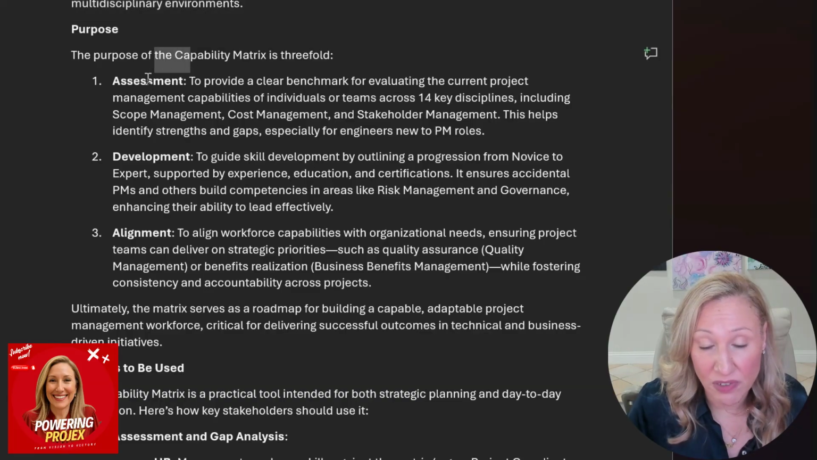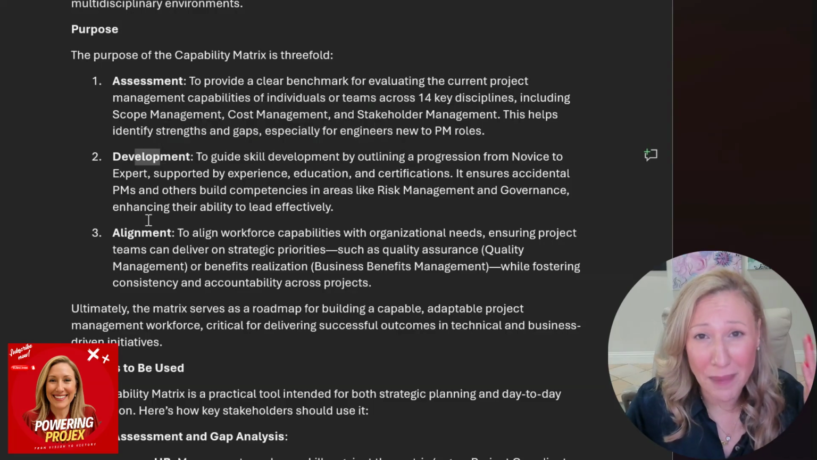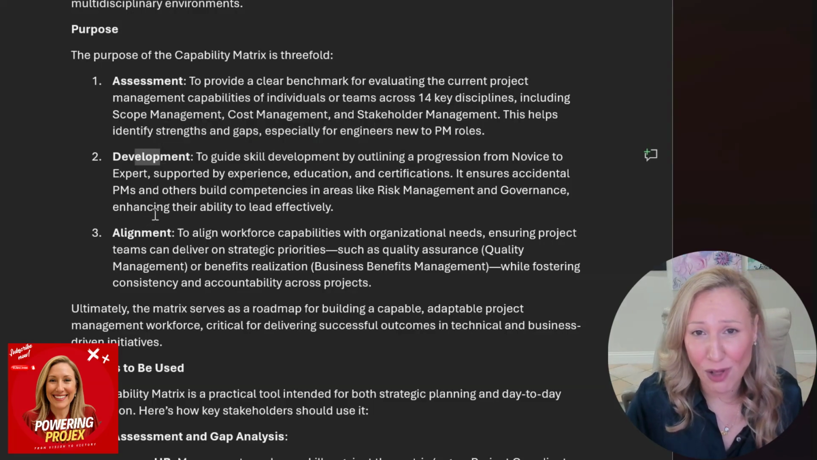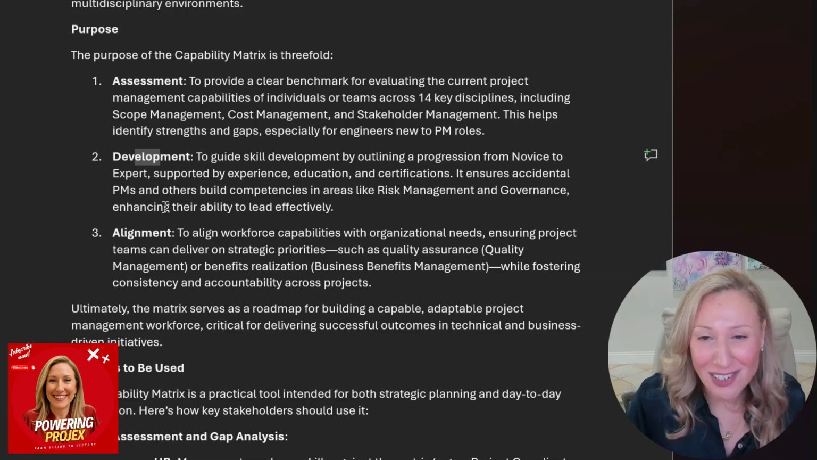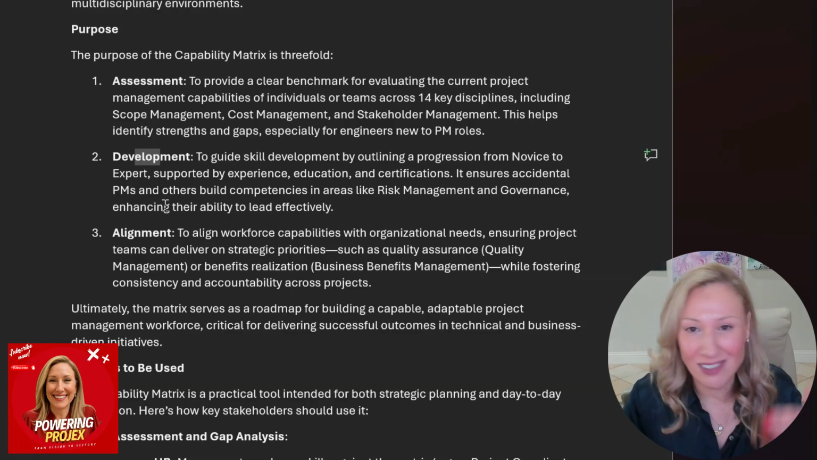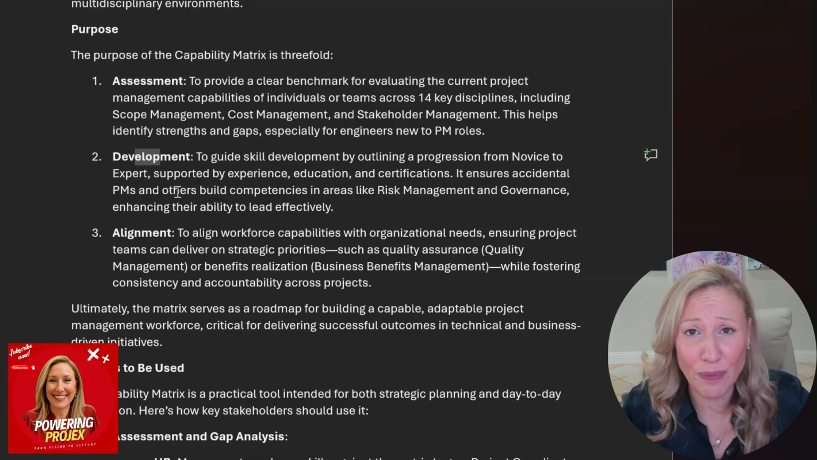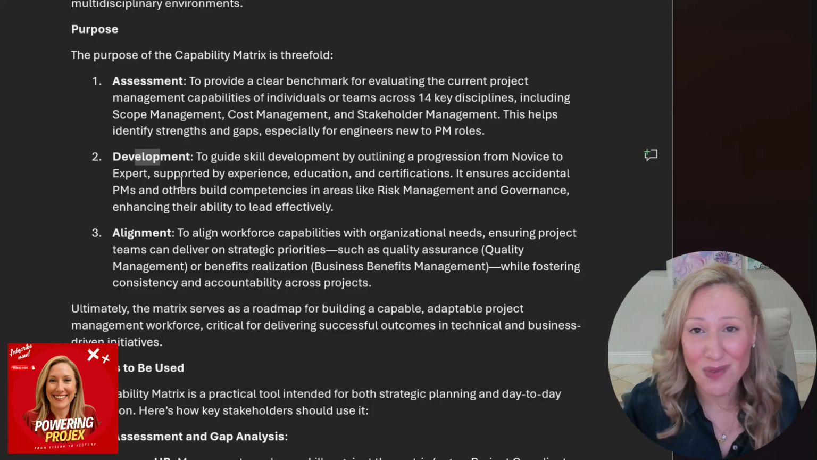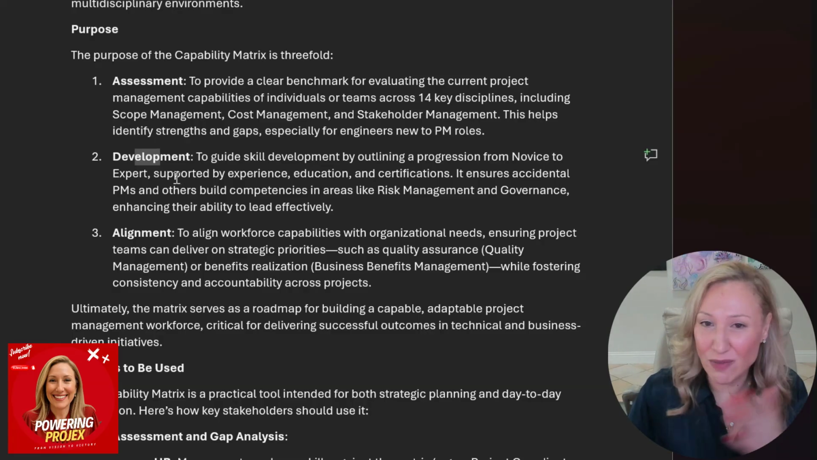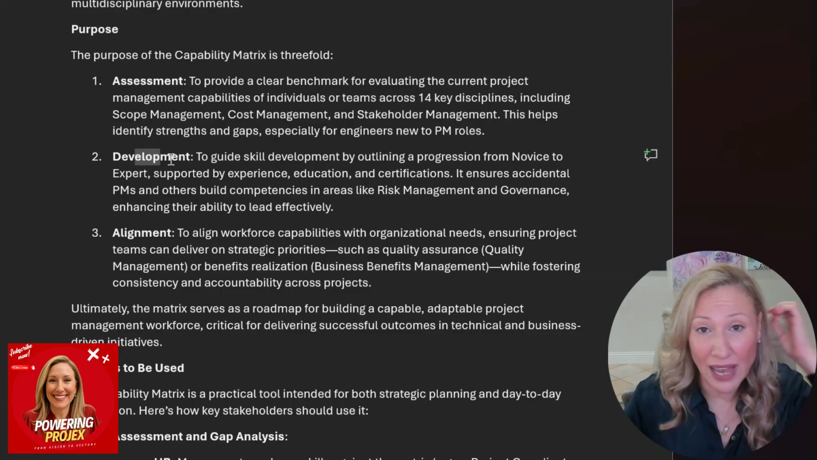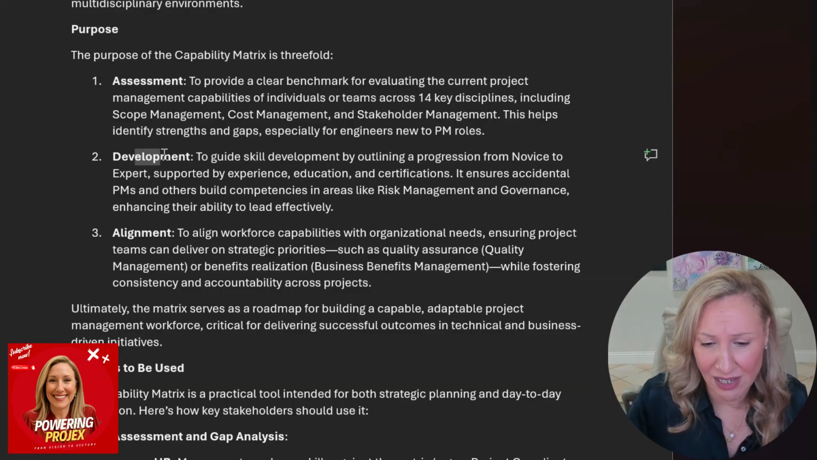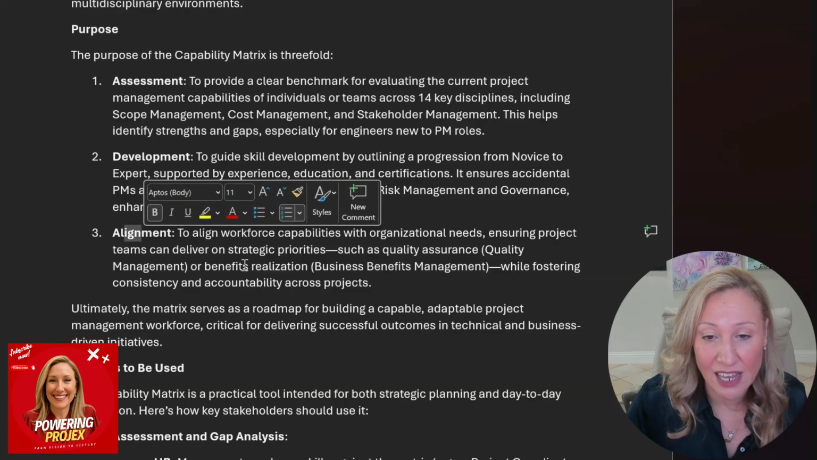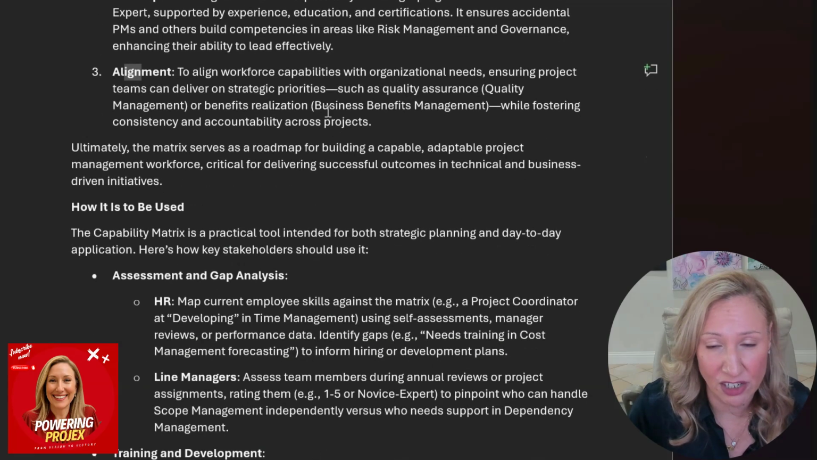So the purpose is to provide an assessment tool. It's also to provide a development tool and career pathways for people. Project people often suffer with this lack of understanding of our career pathway. I mean, once you get to portfolio lead, where to from there? Once you get to project director, where to from there? It seems like there's lots of sideways steps, but it doesn't often feel like we have a very deep career pathway and trajectory. So it's really good to understand what your options are. And also alignment, to align the workforce capabilities with organizational needs, ensuring that project teams can deliver on strategic priorities.